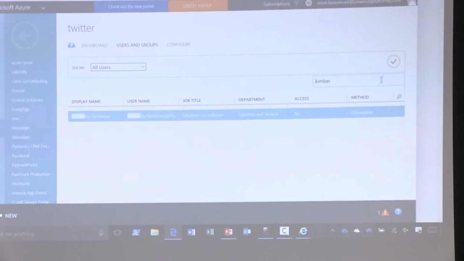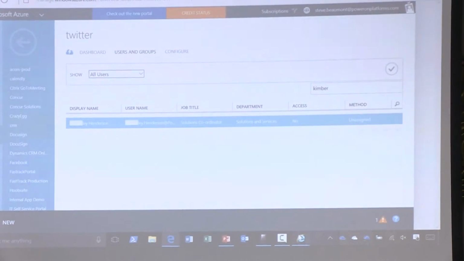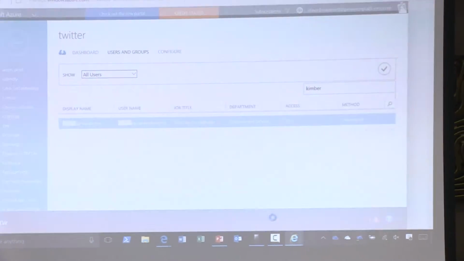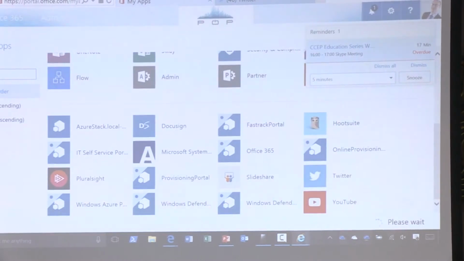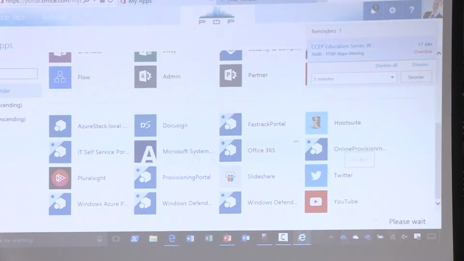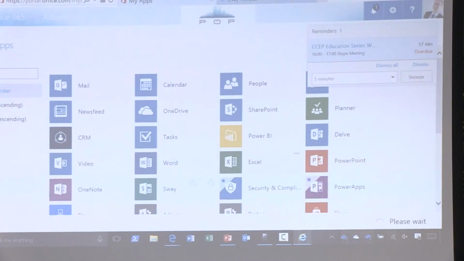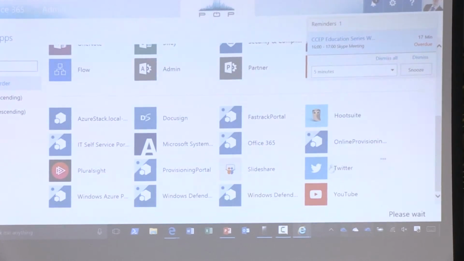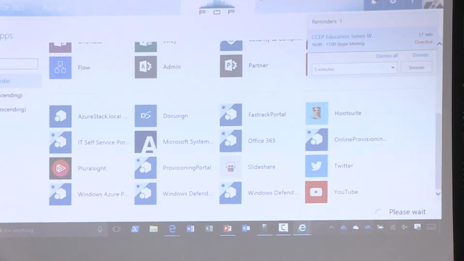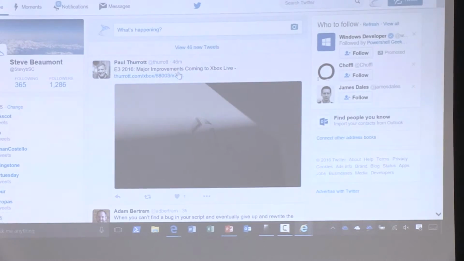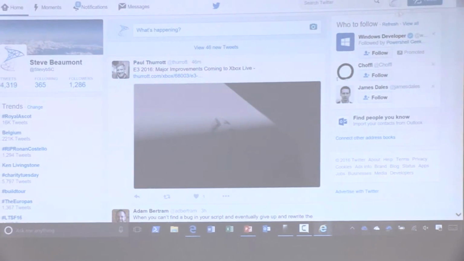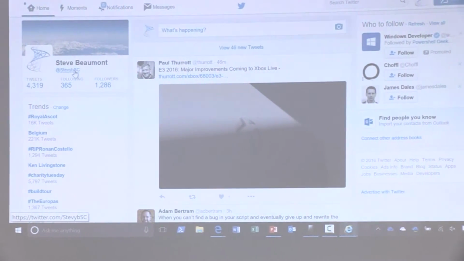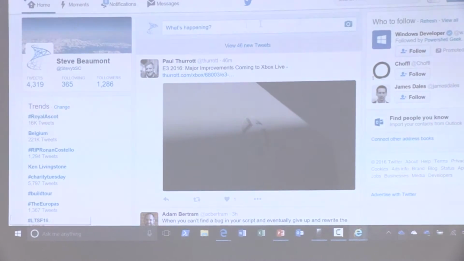Or I could say, well actually now I want to assign Kimberly access to the Twitter account, and then when they log on to the portal, it would actually appear within their application. So alongside all my Office 365 bits, I also now have Twitter. Now, I'm currently signed in to my Twitter account. Feel free to obviously follow me, by the way, at StevieBSE.